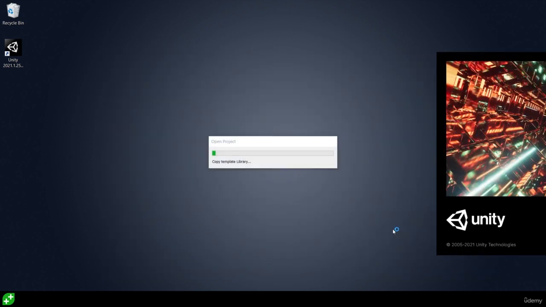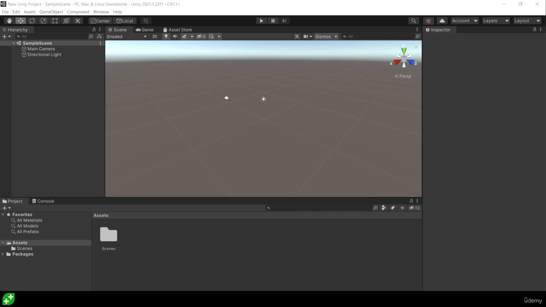This will then create our project and open it for us. Although the first time you do this, it may take just a little bit of time to go through the motions. But once it's ready, we'll be presented with a blank Unity project. With Unity set up now, it's time to install Visual Studio Code.